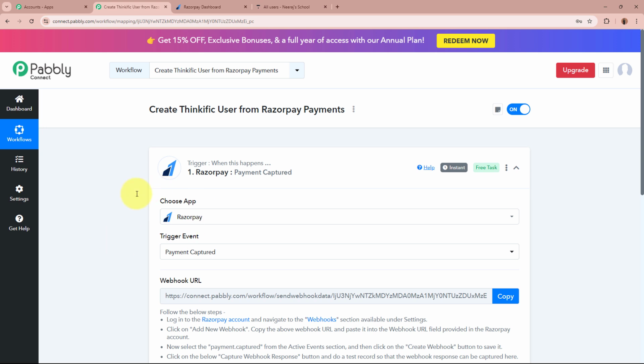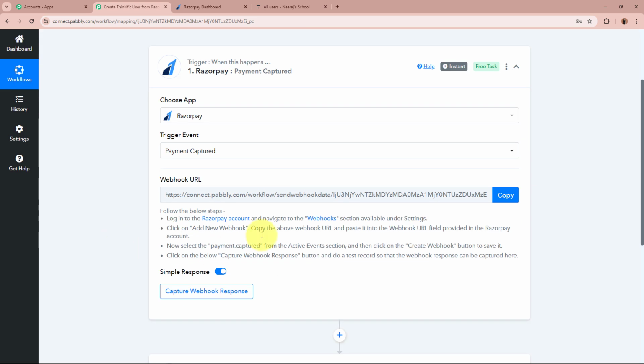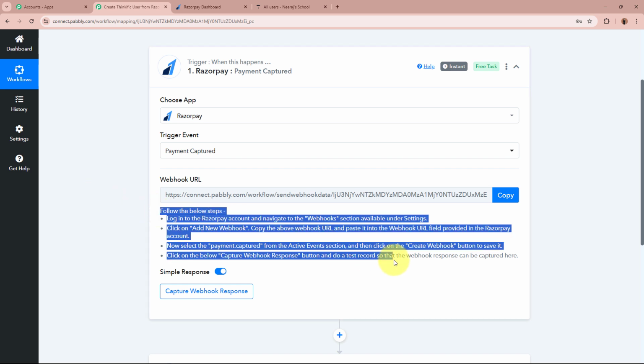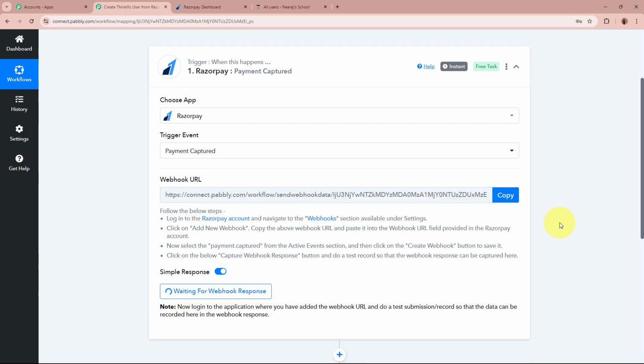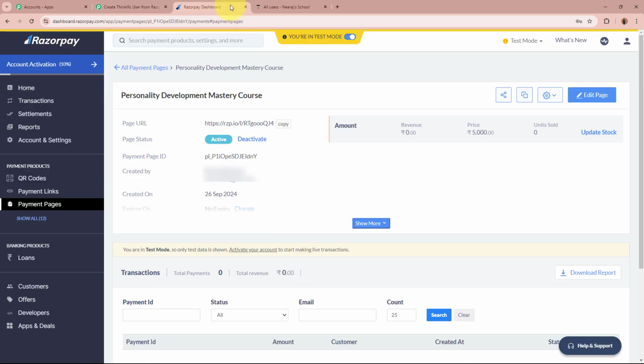the payment. After selecting the trigger application and the event, you can see that Pabbly Connect has provided us with a webhook URL. With the help of this unique webhook URL, we are going to create a connection between Razorpay and Pabbly Connect by following the steps given here below in the help desk. So firstly, I'm going to copy this URL from here. After copying the URL, I'm going to log into my Razorpay account.